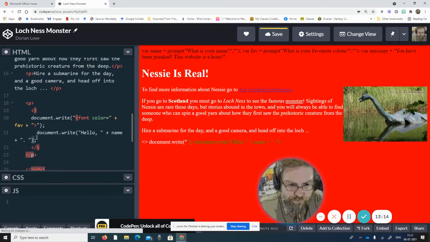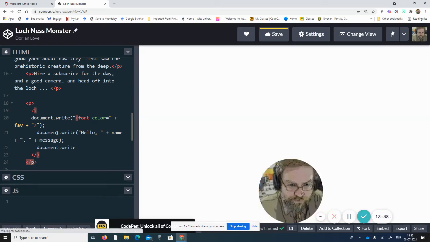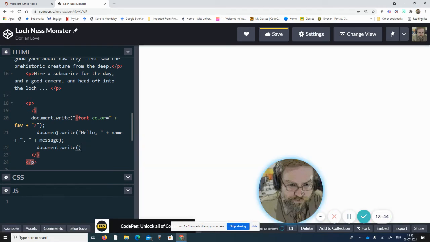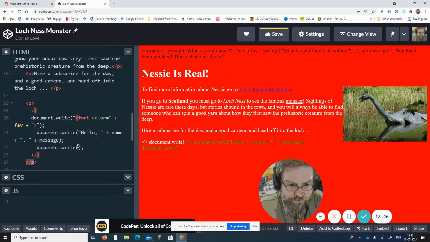And then to that, I'm going to concatenate message. And then I haven't quite finished yet because I've got to do one last document write. Whoops. Bracket, close bracket, semicolon. I'm writing on my lap, so I have to lean forward on the keyboard and it's difficult to write.